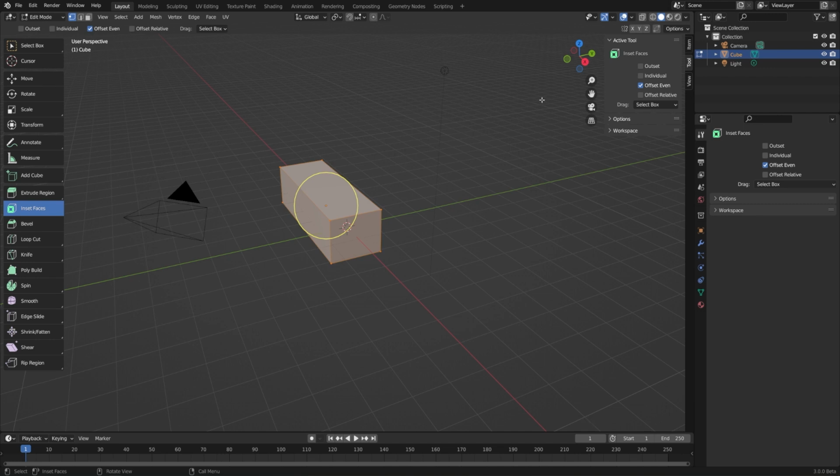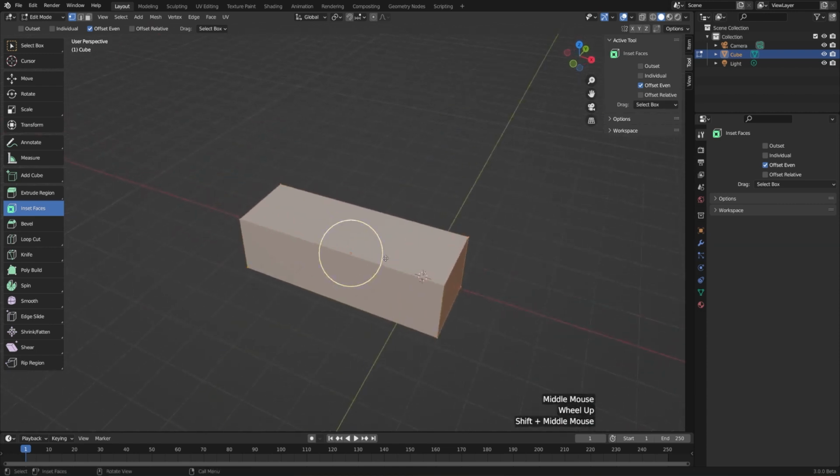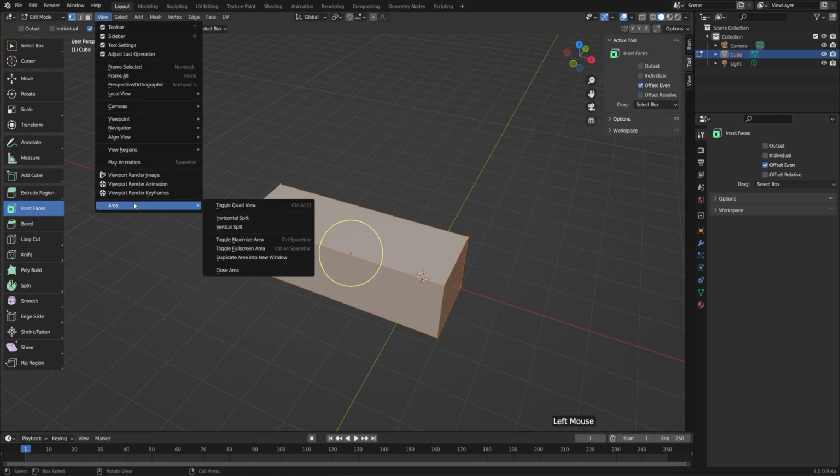But maybe with the sidebar and the toolbar open, things might be getting a little bit cramped. So let's say you want to maximize the 3D viewport and not see the outliner or the properties editor or the timeline. Well, to do that, you can just go to View, down to Area, and choose Toggle Maximize Area, or use the hotkey Control Spacebar.